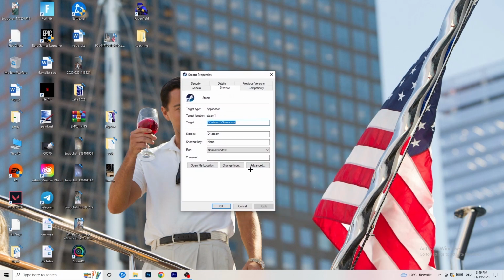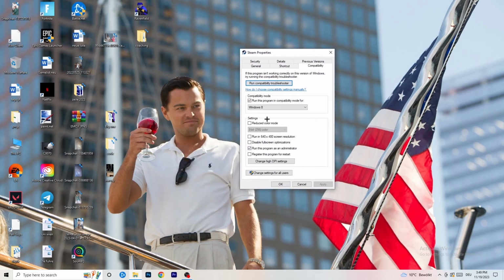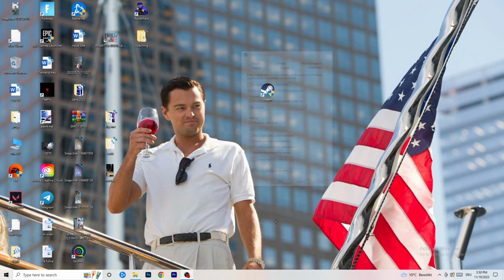This tab will pop up. I want you to click on compatibility. As you can see, I have a lot of settings and I want you to copy my settings. Enable run this program in compatibility mode for Windows 8, disable reduced color mode, disable run in 640 by 480, disable full screen optimizations, enable run this program as an administrator, and disable register this program for restart. Afterwards, click apply and OK. I already did that, so I don't need to do it again.